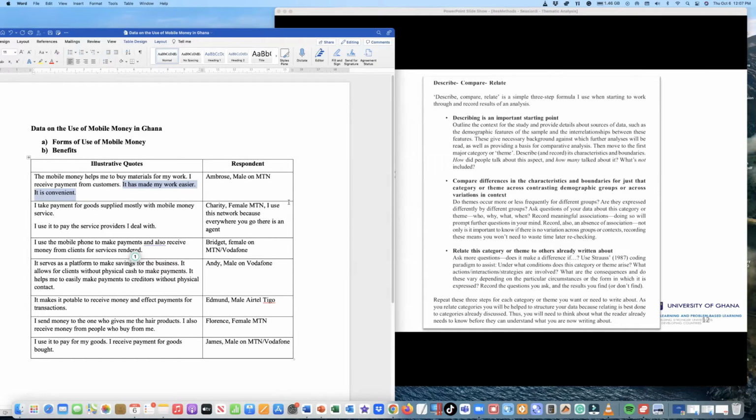Now relate this category to others written about it. Ask more questions. Does it make any difference? If so, what are the relationships? Is there any network? Can I see a pattern of relationship? What relates with what? Under what condition does something arise? What should happen for this one to occur? So you start realizing that if you put them together, you can start telling a story.